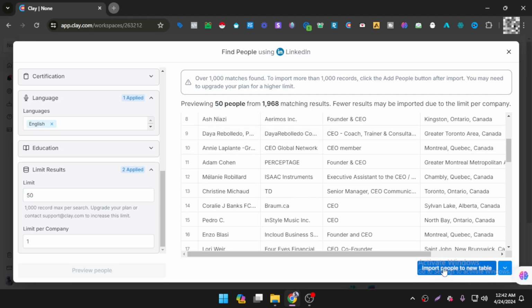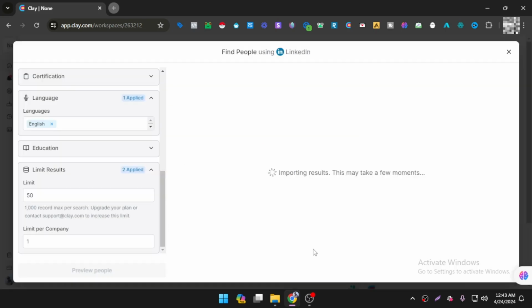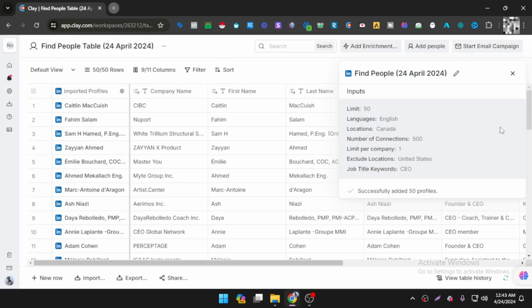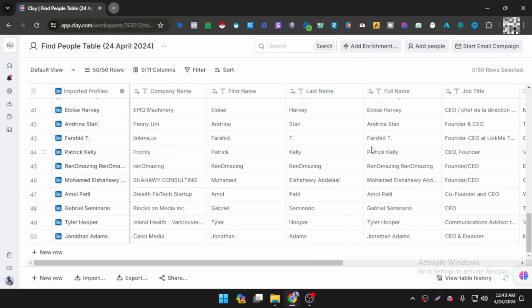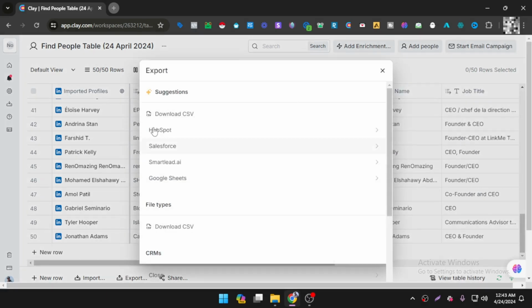You have to click on import people to new table. In import options you will get lots of options, but I will go with basic profile. I can enrich the profiles later. Just showing you how to scrape the data, I will scrape only the basic profiles. So I have to click on continue for free, and it will scrape the data for me, the 50 leads here. If you can see, I got 50 leads. It's totally free, and I just have to export the file from here.